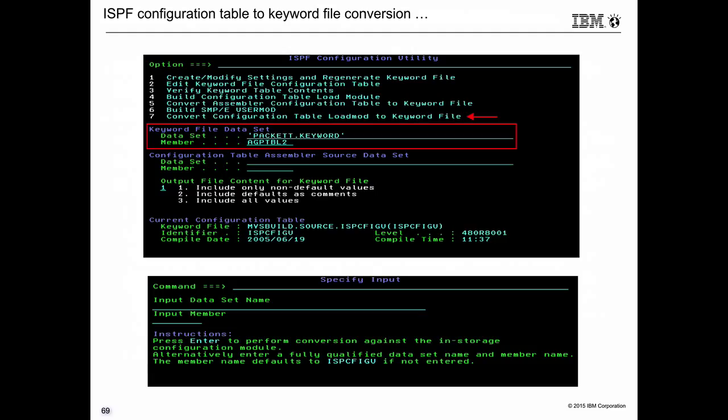Here's a quick screenshot. We're in the ISPF configuration utility, and you can choose option 7 there. You're going to put in a keyword dataset file. That's where we're going to store the new keywords. The next panel will ask you where you want the configuration load module to come from, and you can specify a configuration load module name, or you can just hit enter to have it operate against the in storage load module.